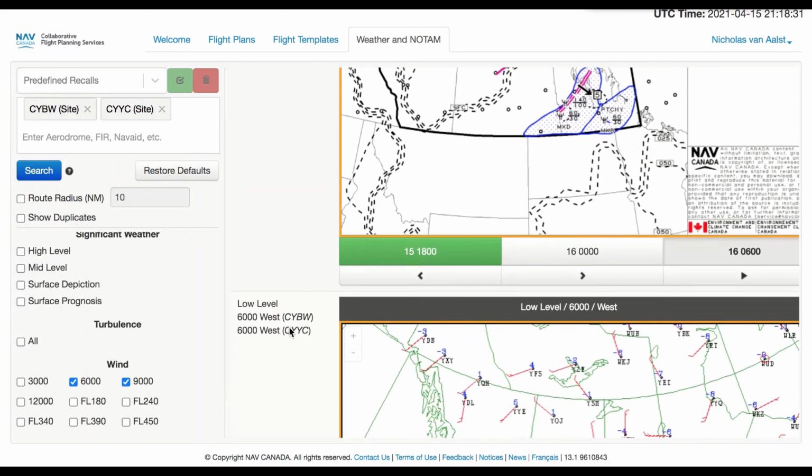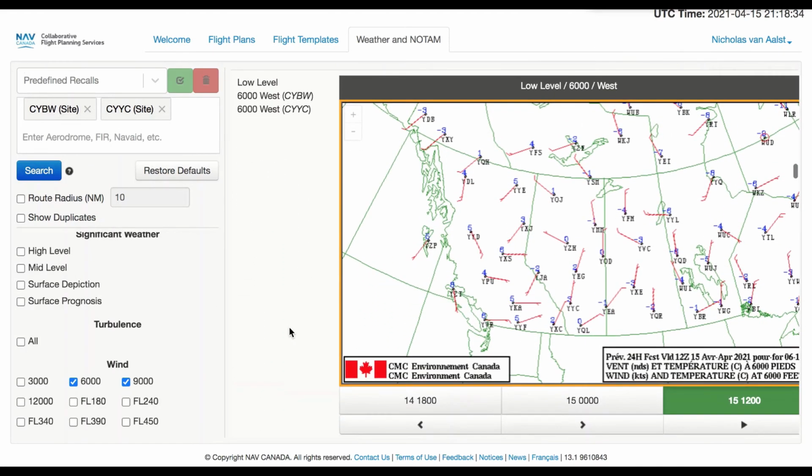Scrolling down a little bit, let's look at the low-level 6,000 foot winds for Western Canada. You'll see all these red lines on there. Those are known as isotachs. Those are showing us the direction of the wind. And the number of ticks or feathers on the tail of the arrow is going to tell us how fast that wind is going. A small tick is worth 5 knots and a large tick would be worth 10 knots. You can see here, basically we're looking at probably light winds in the 5 to 10 range out of the north around Calgary.